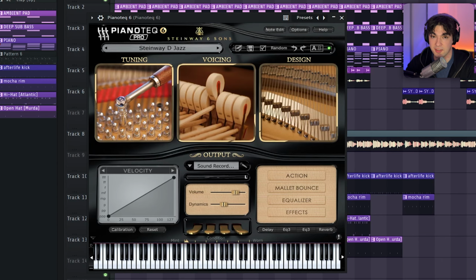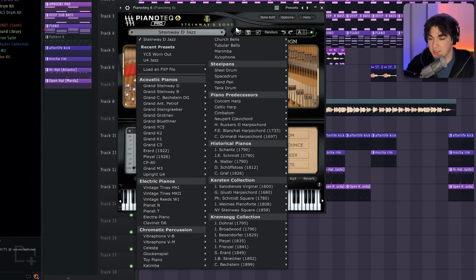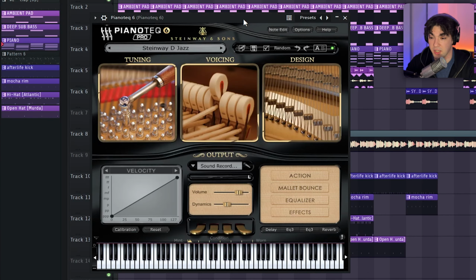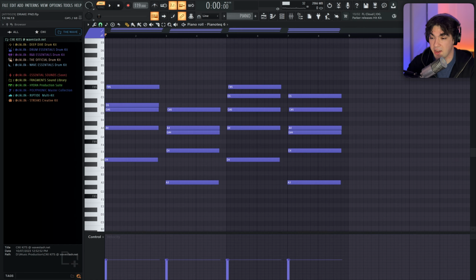For the second layer, I added this piano from Piano Tech 6, which is a very slept on plugin. Has a ton of different piano presets that you can mess around with, but in this case I'm using the Steinway D Jazz preset, and what I have here is basically the exact same chords which I played with the preset, but this time I have them played out on the piano. And you know, they might look complicated, but basically they're just 7 chords with a couple of inversions.